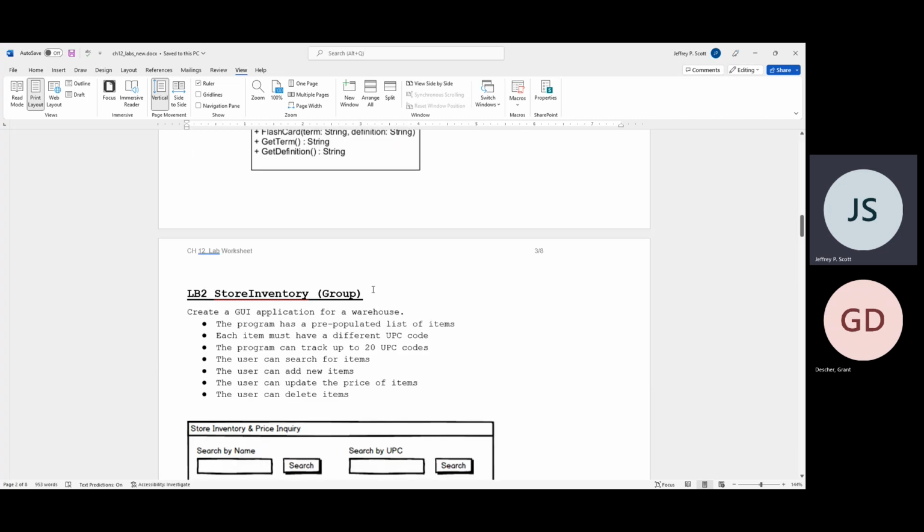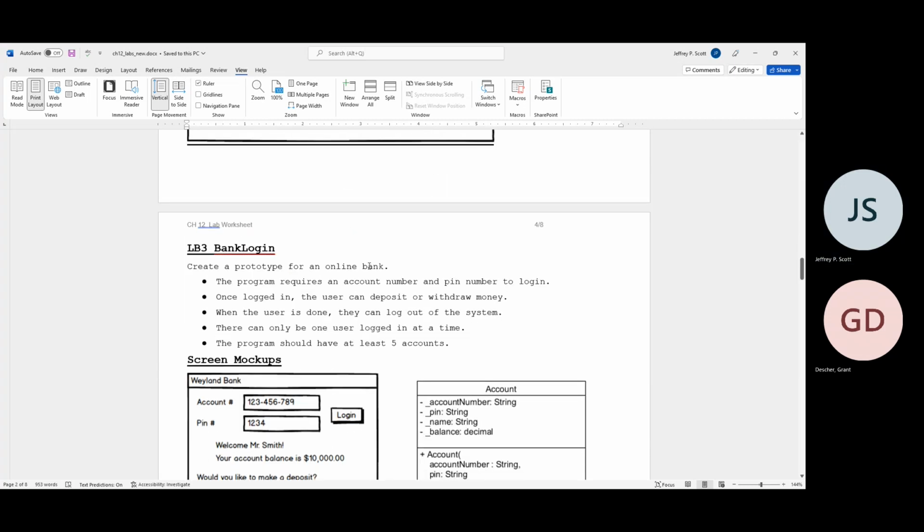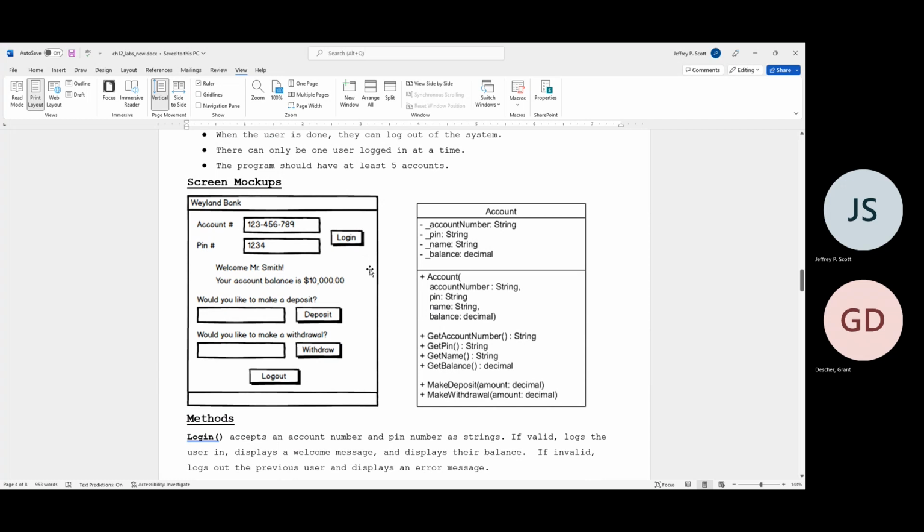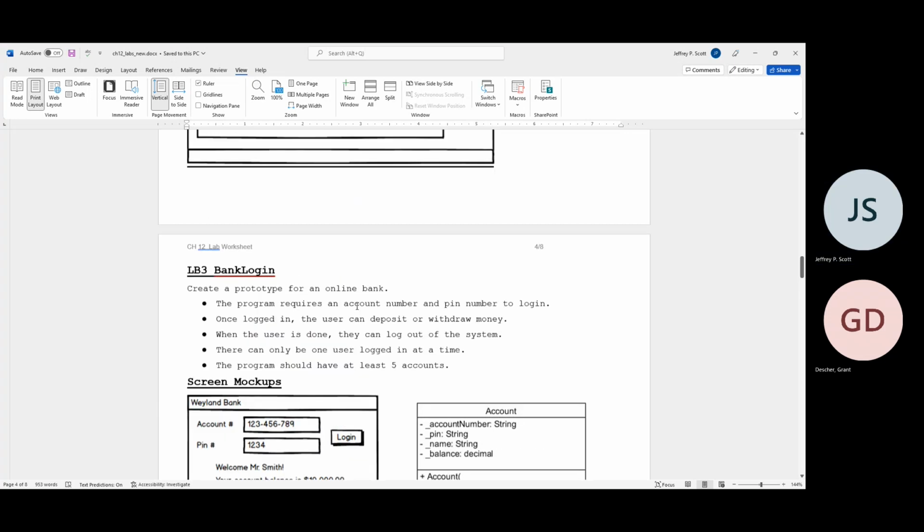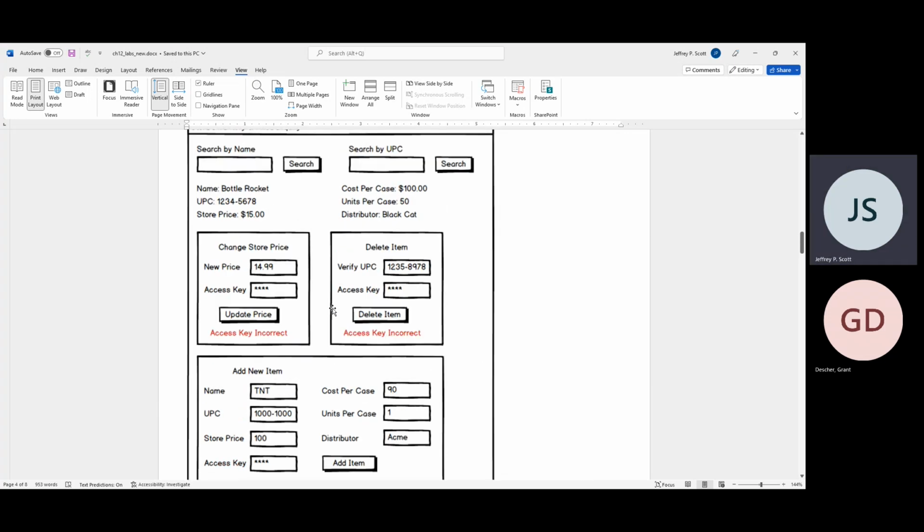One of the ones I want to do tomorrow is this one. And you can see it's got a lot more to it in here. All right. And we may end up doing this one too.